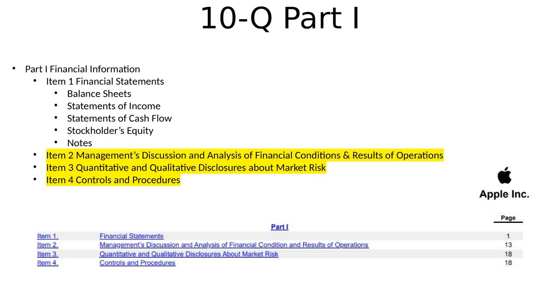And then you get into management's discussion and analysis. That's the meat and bones, what the management thinks is going to happen in the market. And then the disclosures and the controls and procedures. You can see I snipped here items one, two, three, and four from Apple's 10Q.